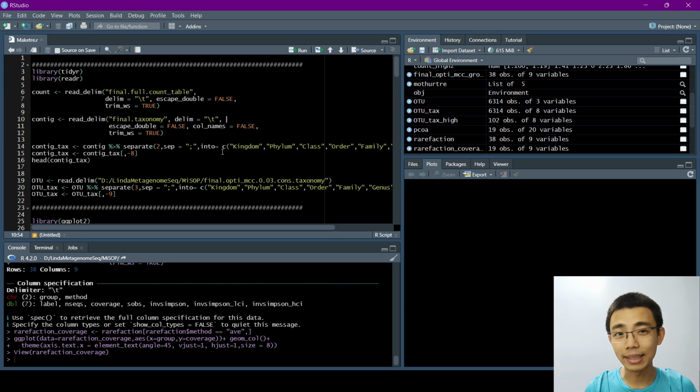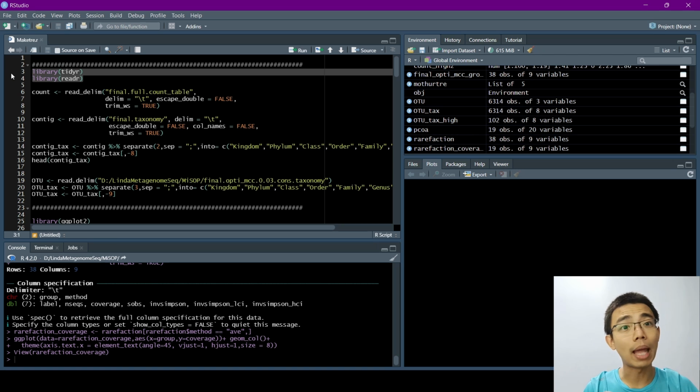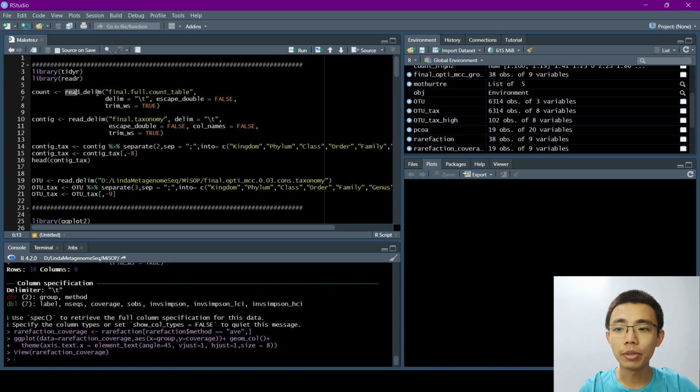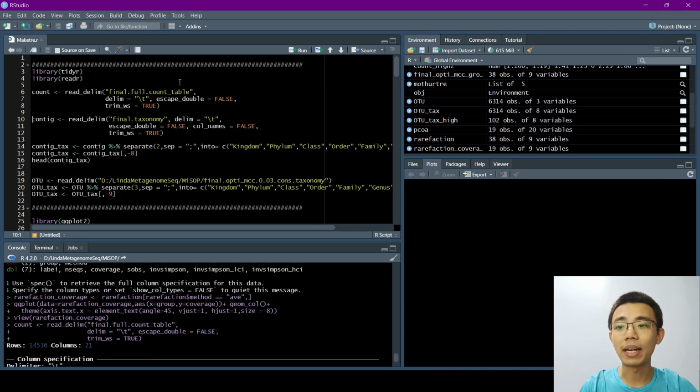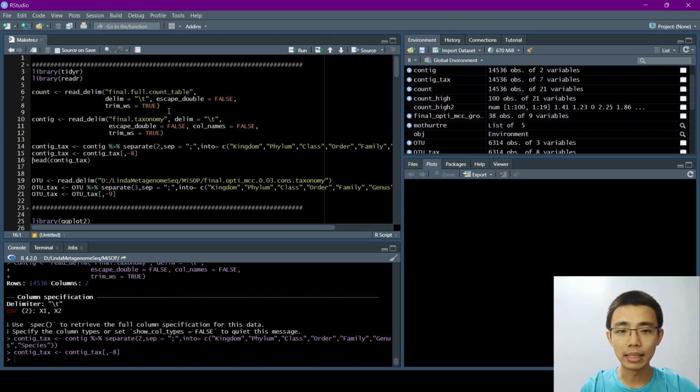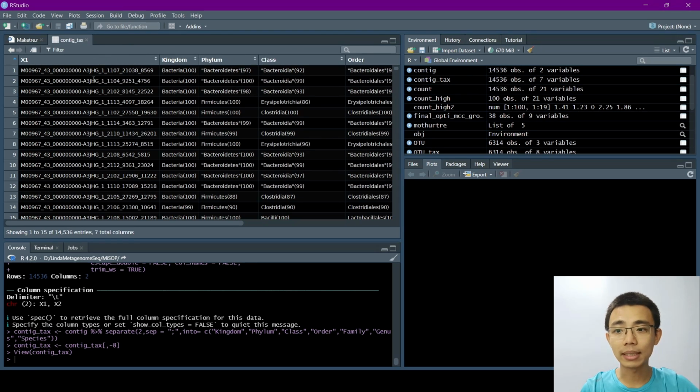file, CSV or something like that. What you need is two libraries over here, tidyr and readr. For those that don't want to write their own, you can download this script from my GitHub page in the video description down below. You can just do a read delimited on our count table and taxonomy file, and you can very easily get something like this, where you have the contig and the kingdom, phylum, class, and order.